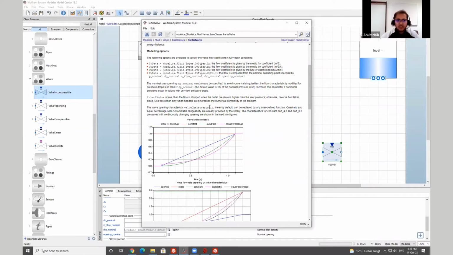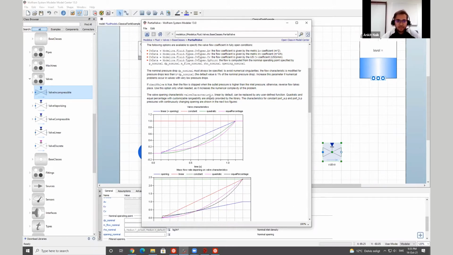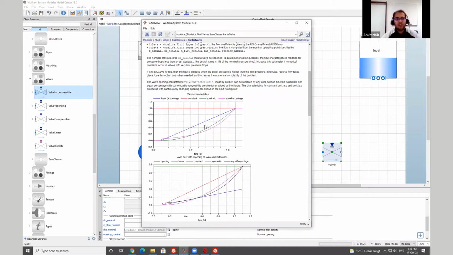The most important parameter that you should be interested in is the valve characteristics. And here it shows that in this model, you can define different types of valve characteristics, like you can have a linear change in the valve characteristics, or you can have a quadratic change, or you can even define custom valve characteristics for this component. One thing to note is, you see, the value changes from 0 to 1. So we have to define a value from 0 to 1 in order to completely close or completely open this valve.